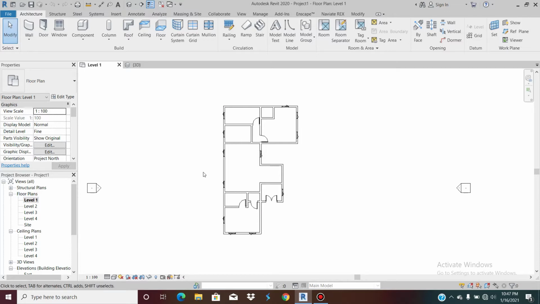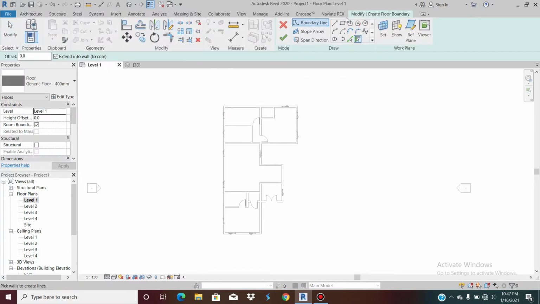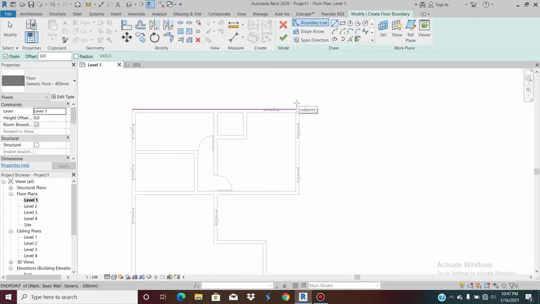Okay, so first of all, go to the floor. Let me show you what I mean. This floor is 400. Now pick either rectangle or line. All this you can pick any one depending on what you want. So I will prefer the line. Now just use the interior wall.